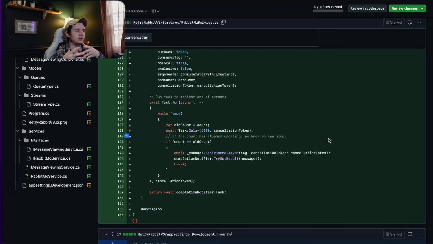A stream is not. The messages will always be there, and new messages can be added. Let's say when you're viewing this. So this provides us a way to say, okay, if our old count is the same after 5 seconds, then we know we've stopped. We've reached the end of our stream, or at least the window of our stream that we want to see.